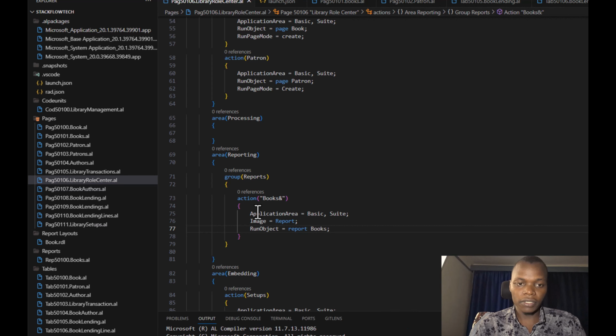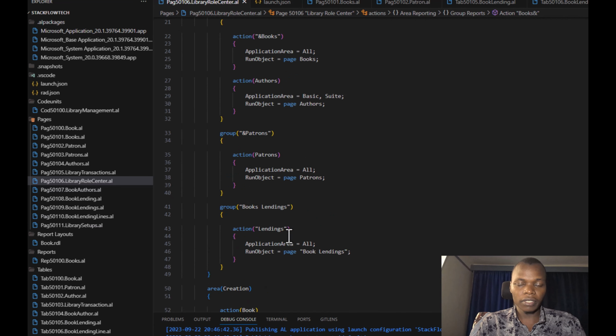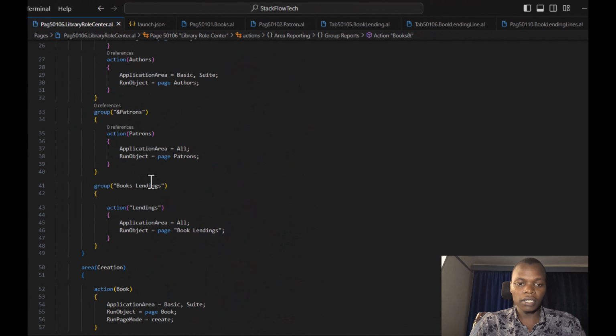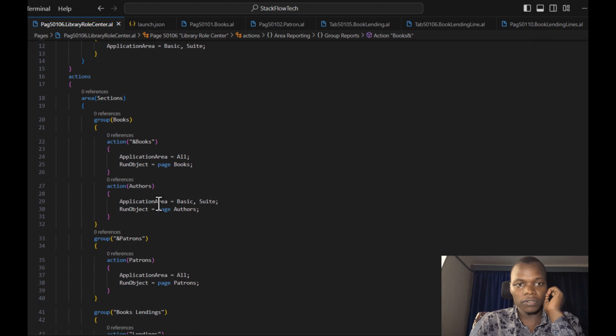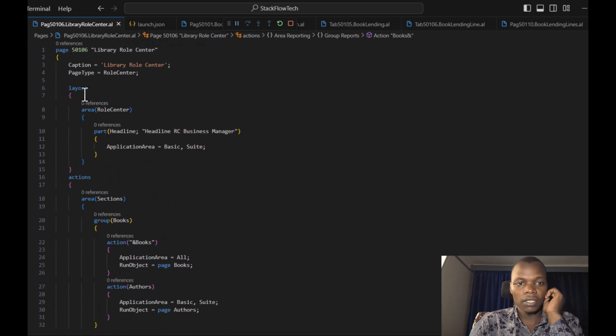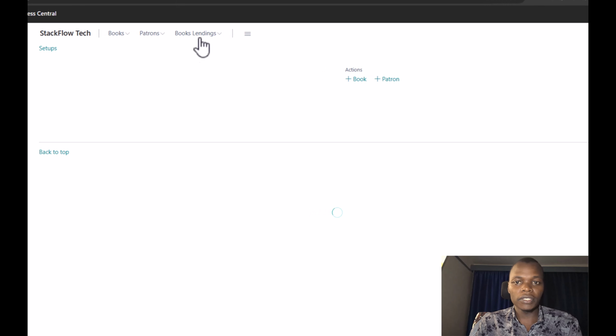We'll just publish and then see if that will be available. Remember, we discussed earlier about our role center, and we explained why we have these various areas under the actions, because remember this is under the actions. There is part of the layout. Now it has finished publishing.